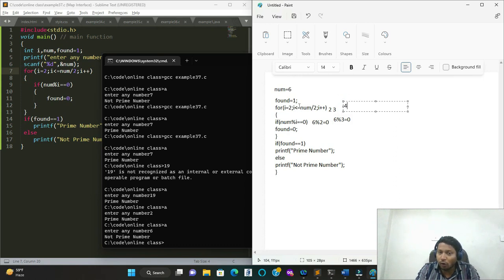4. Is 4 less than 3? No. Is 4 equal to 3? No. The condition is false. But what is the value of found? Found is 0. Is 0 equal to 1? No. The condition is false. So what is executed? The else statement executes and prints that it is not a prime number.